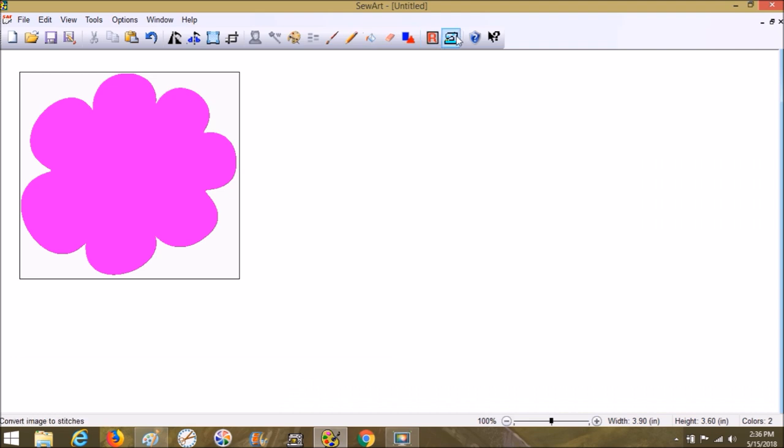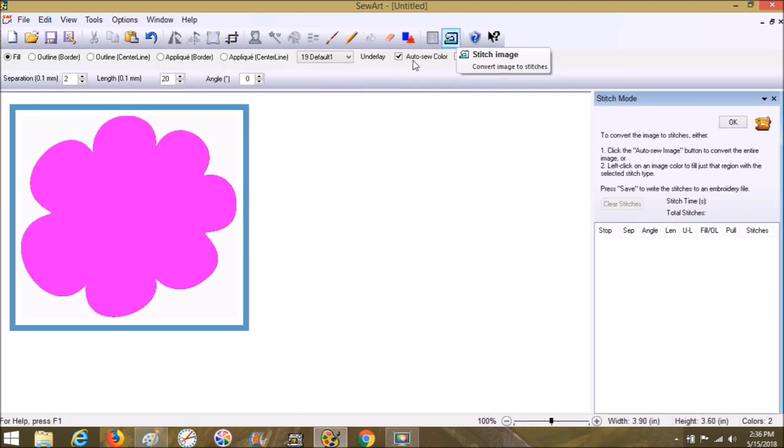Okay, now let's go over to our stitch image. We're going to choose applique border because it's going to border around the flower. If we chose applique centerline, it would try to go through the middle. So we're going to do applique border. We're going to choose satin. You have all these different borders that you can use, but we're going to choose a satin.